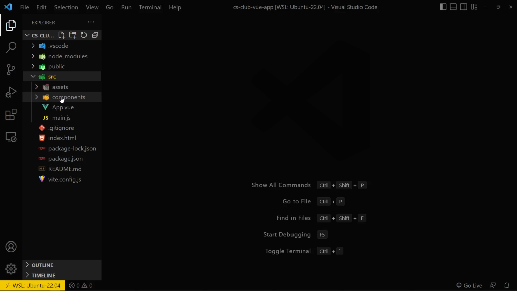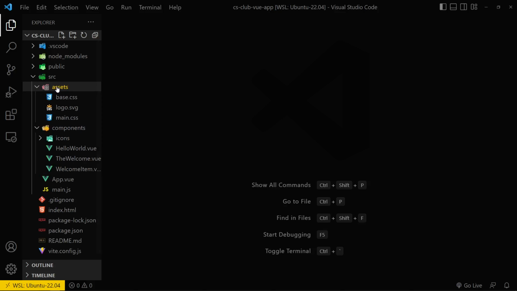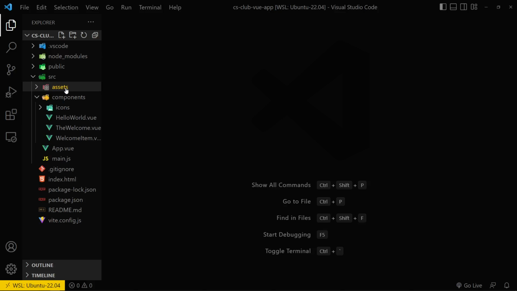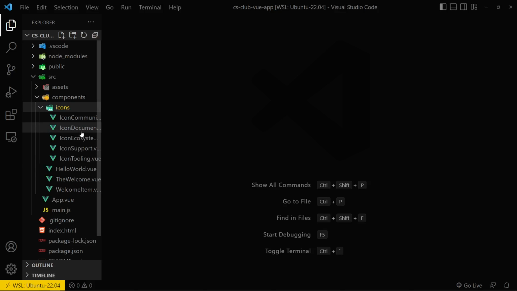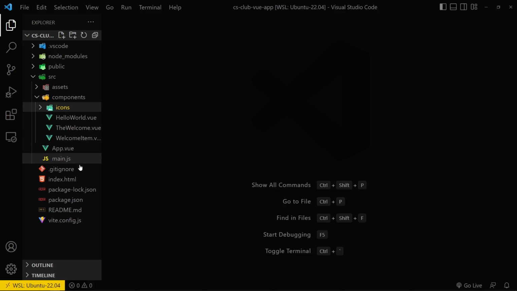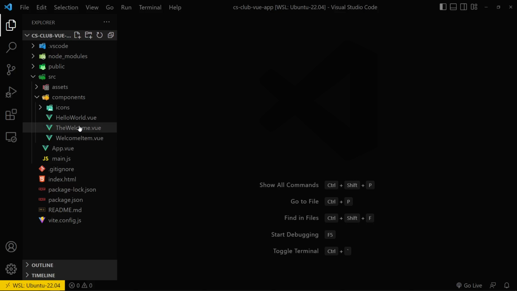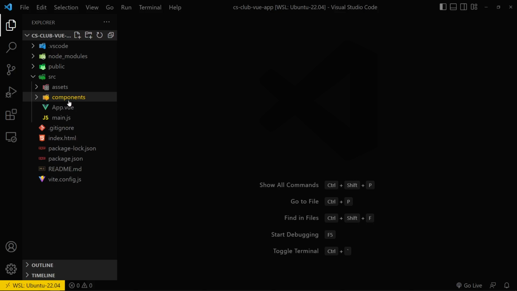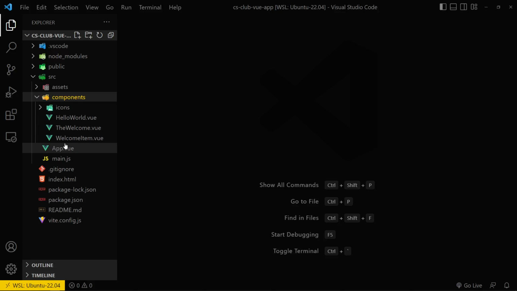Okay, and then within source, we also have a components folder. Assets, we don't really need to worry about that. And then it made a little icons folder, but that's also not important. The main thing here is we see some .vue files, right? I can make this a little bit bigger. We have some .vue files in this components folder, and then also an App.vue at the root of the source directory. Okay, those are the important ones. So we'll look at the .vue files in a second.